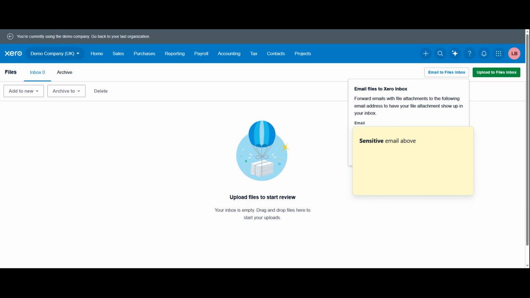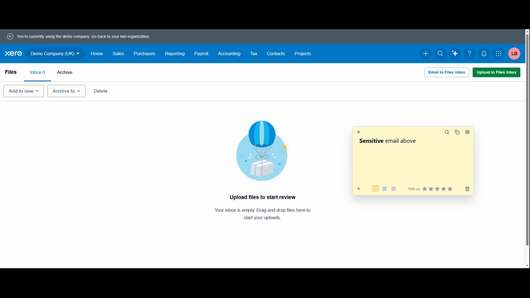Now here's where the magic happens. Anytime you receive a PDF invoice, a receipt photo, or any supported document file, you can simply forward that email directly to your unique Xero email address. You don't need to open Xero, you don't need to log in. Just forward the message with the attachment to that saved email address. You can also create a brand new email. Attach a PDF or a photo from your phone or computer and send it directly to that Xero address. As long as the file is attached, Xero will automatically receive it.